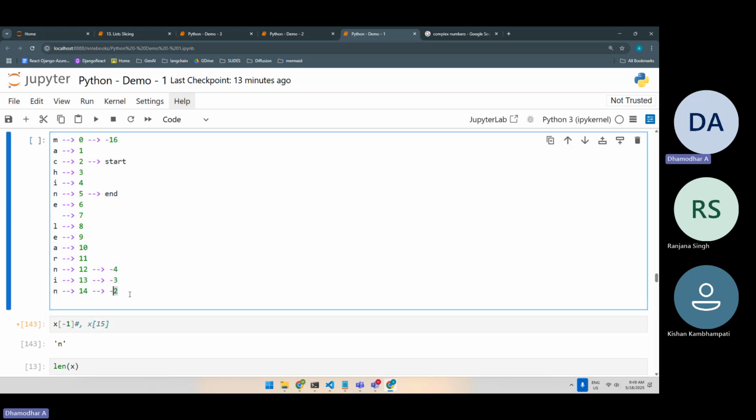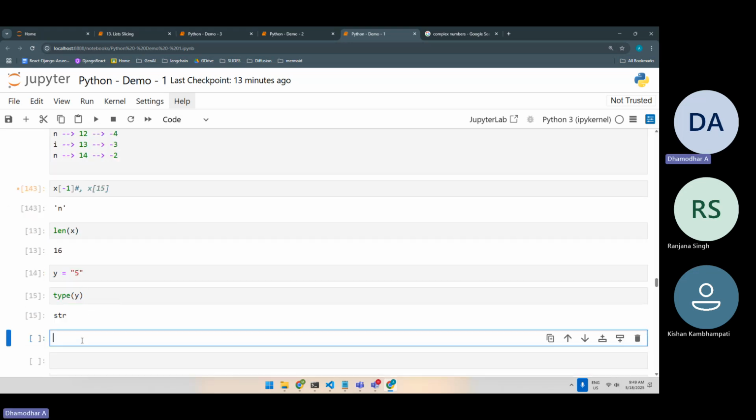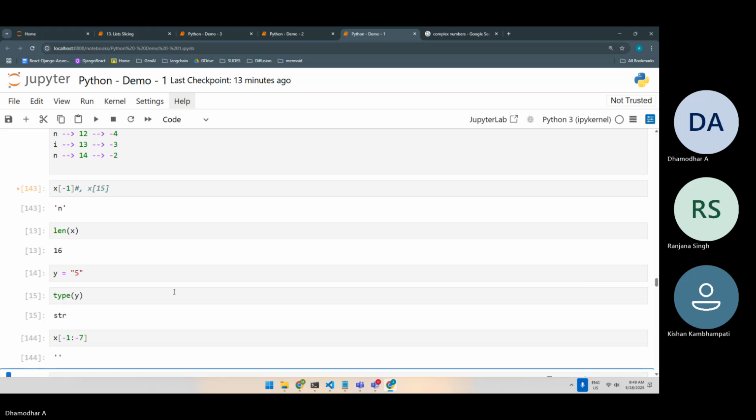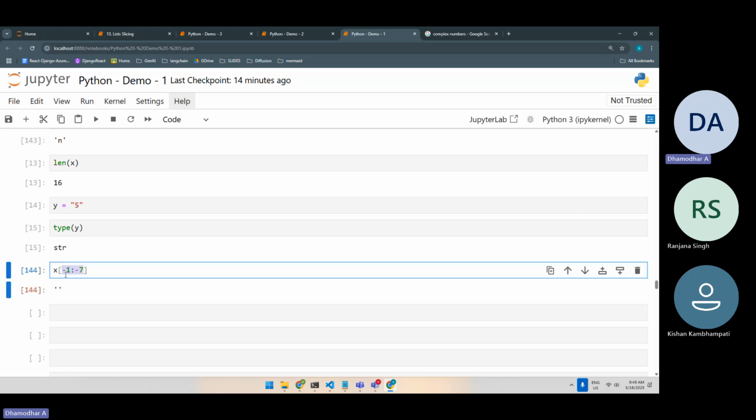So why do we need to use negative index? Always prefer positive index, except when you want to print in reverse order or the last characters. Don't try to use negative index for a range. For example, -1, -7. Don't try to do that. Even though I can explain why we got blank, don't try this.